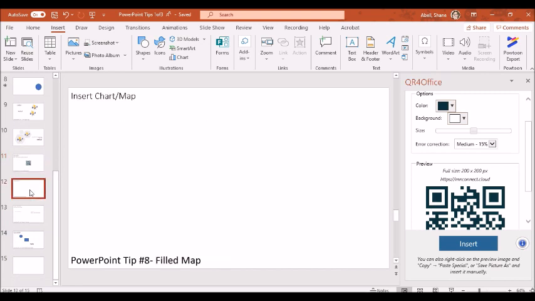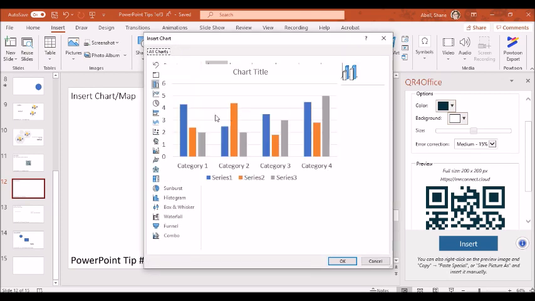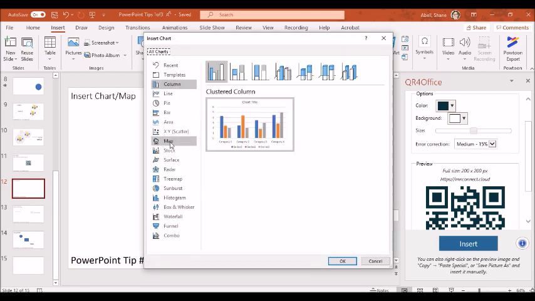PowerPoint tip number 8. This is a fantastic one. Natasha in the HISI department will love this one. We go into insert chart. Instead of inserting our bar graph or line graph, we're going to go down here and select map.